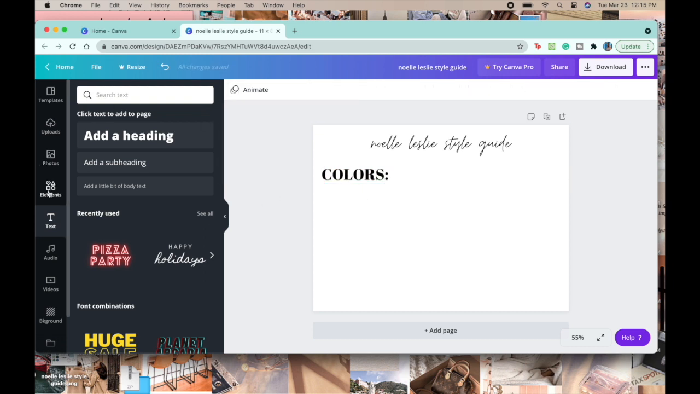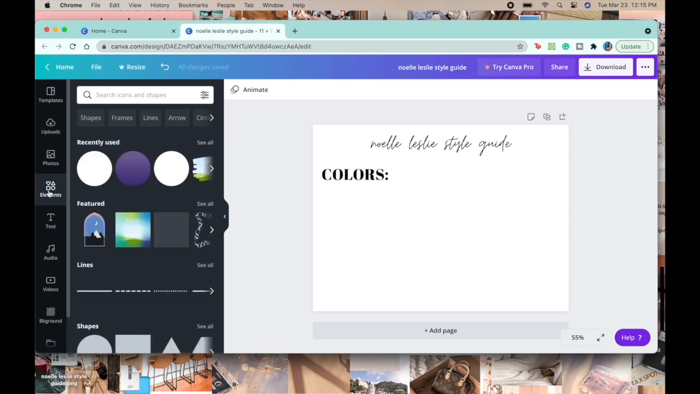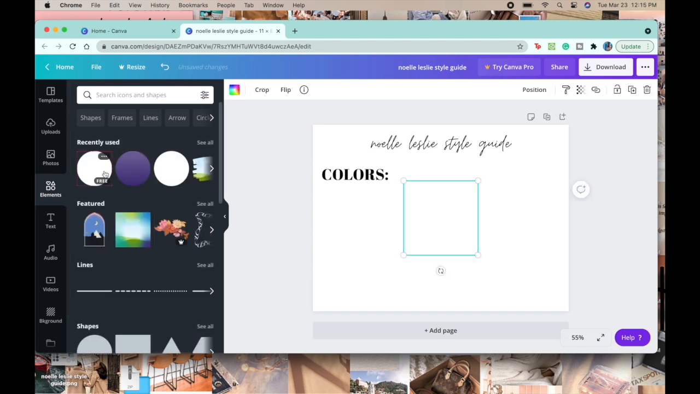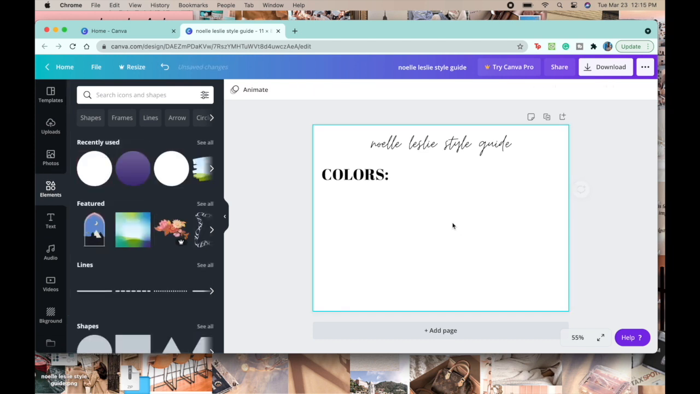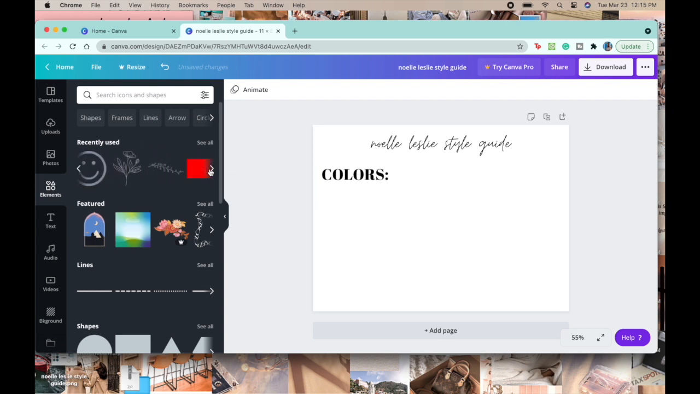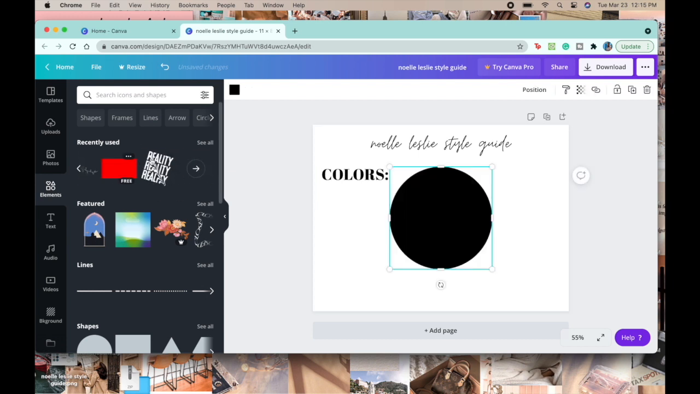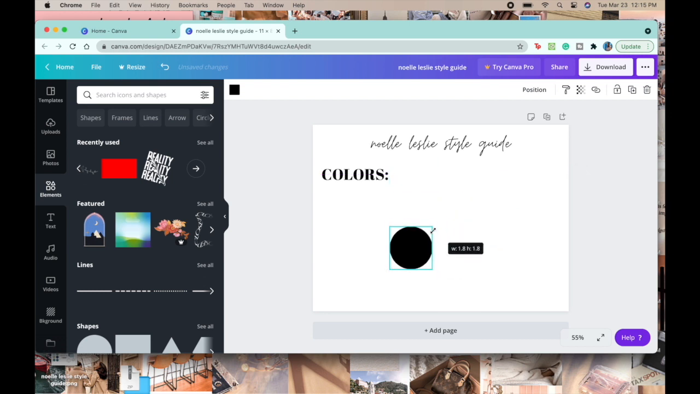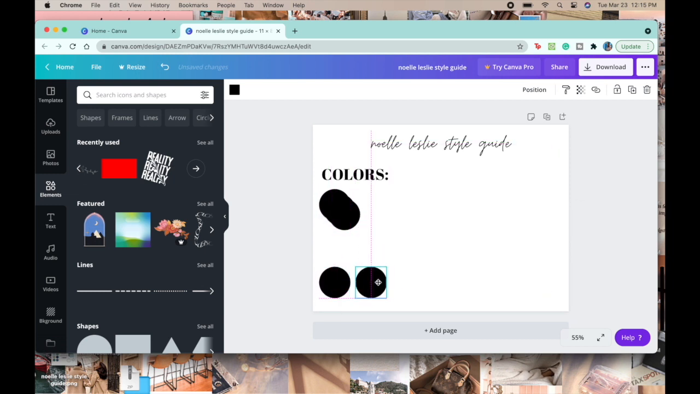Next we're going to head over to elements and choose the circle. When it comes to picking color patterns, I feel like circles are always the best thing to choose because, I mean, who doesn't like to look at circles? I'm just going to copy and paste this 6 times. I have 6 colors in my color palette. You can have as many as you want. You can have more than 6, you can have less. It's really up to you.